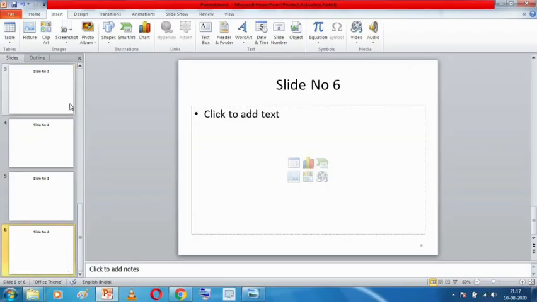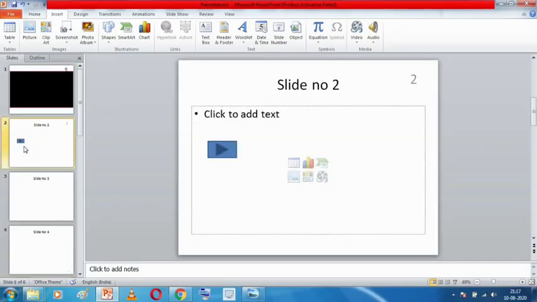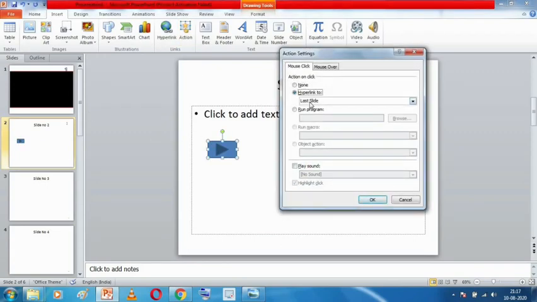So again let me click on the F5 button. This is my first slide, this is my second slide. Now see, as soon as I bring my mouse pointer over here and I click on this action button, see what is going to happen. I am going to be hyperlinked to slide number 6. Why slide number 6? Because over here we selected hyperlink to last slide. So as soon as we click on this action button, we have been hyperlinked to the last slide.